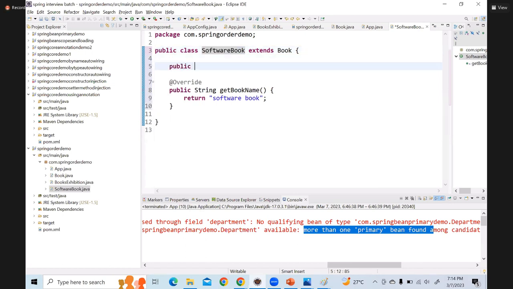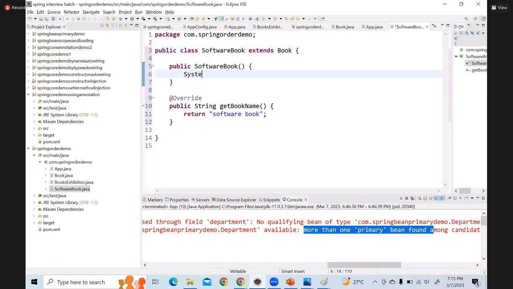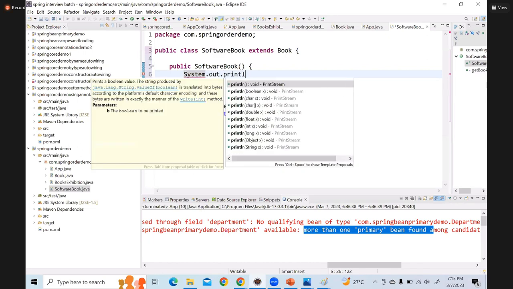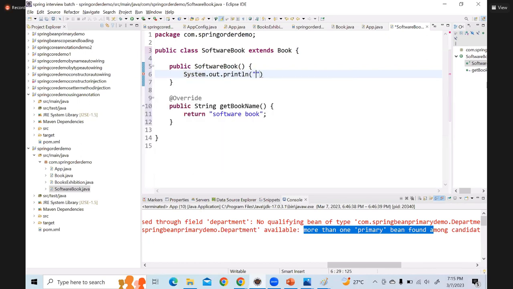Then I'll write one public constructor here just to see the object creation. I'll just print a message here. System.out.println. Okay. Calling software book object constructor, I'll say.